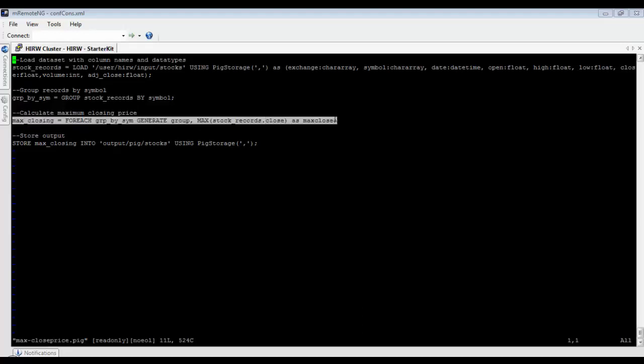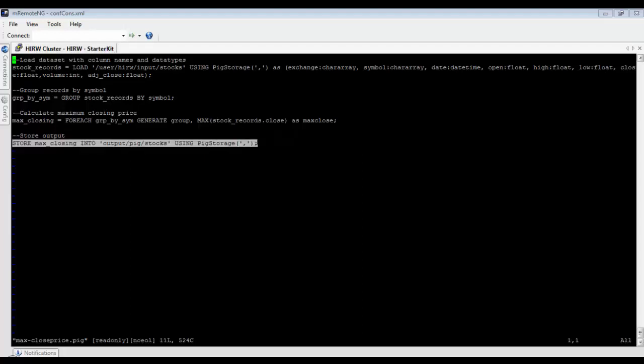Now let's look at the for each instruction. Read the for each instruction like this. For each record in group by symbol, give me the group, which is nothing but the symbol, and the maximum closing price from the collection of records. Since the records are grouped together, we need to refer to the close price as stock underscore records dot close. Make sense? Perfect.